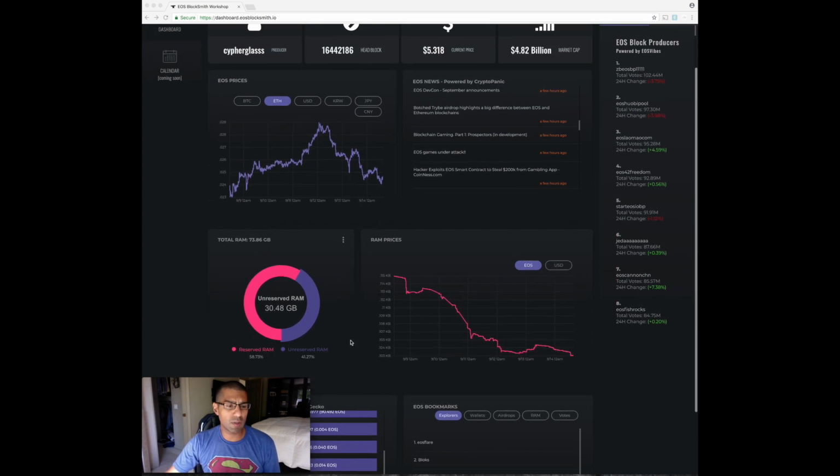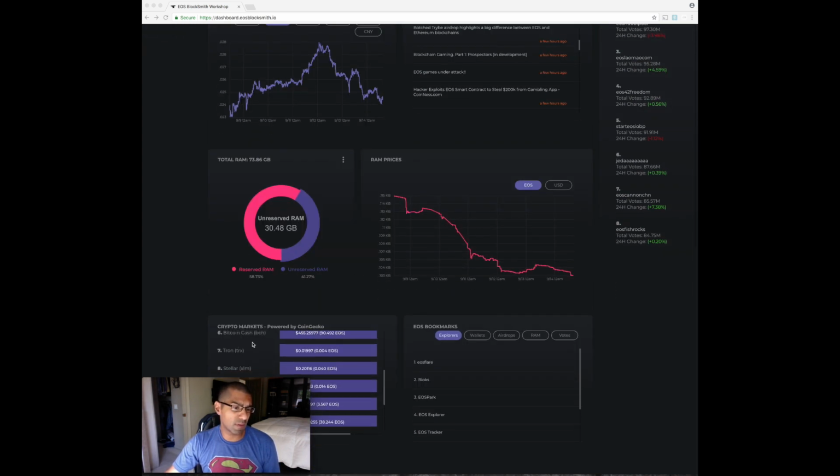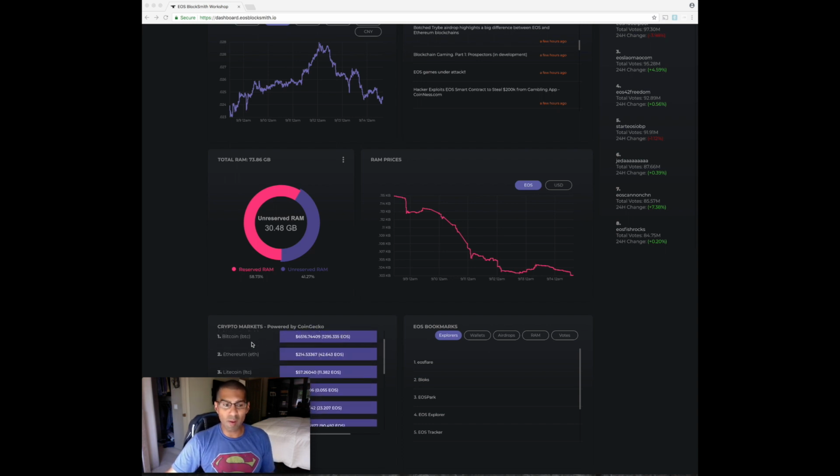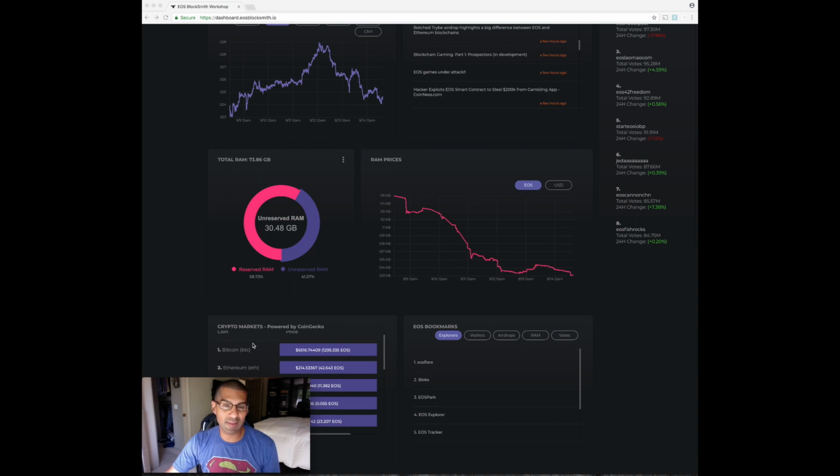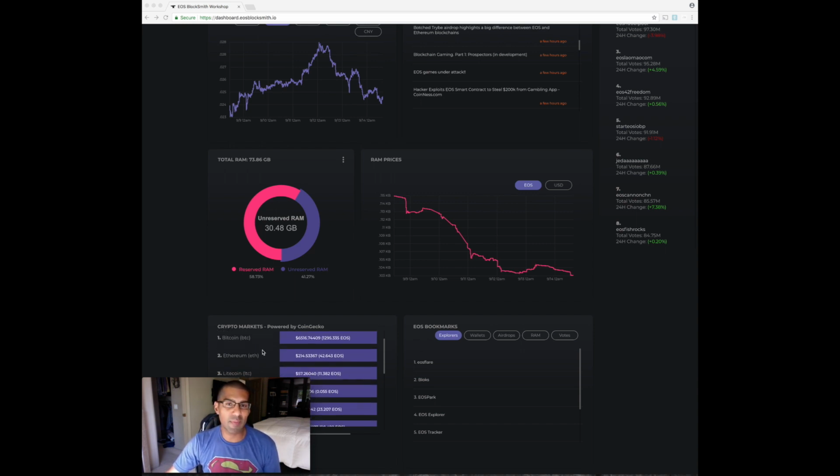Sometimes I want to know what's going on with the other cryptocurrencies, because while we're all big EOS fans, let's face it, we don't live in a bubble. I want to know what's going on with Bitcoin, because that's probably going to affect the EOS price. So we listed some of the top other coins in the corner down here.